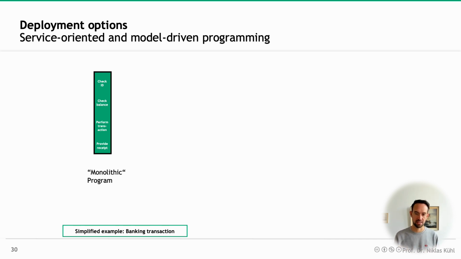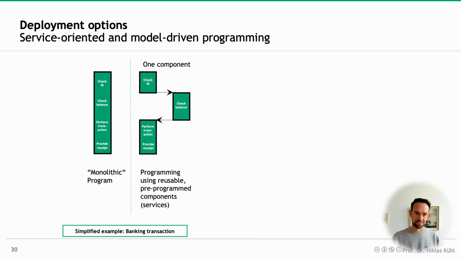For example, checking the balance is not only required in this banking transaction here, but also, for example, if you want to have a meta report of all your customers, things like that. So what they started doing is they moved out one component of this monolithic logic here and used reusable pre-programmed components, also called services in the realm of software engineering, right? And those obviously had that API that we talked about, right?